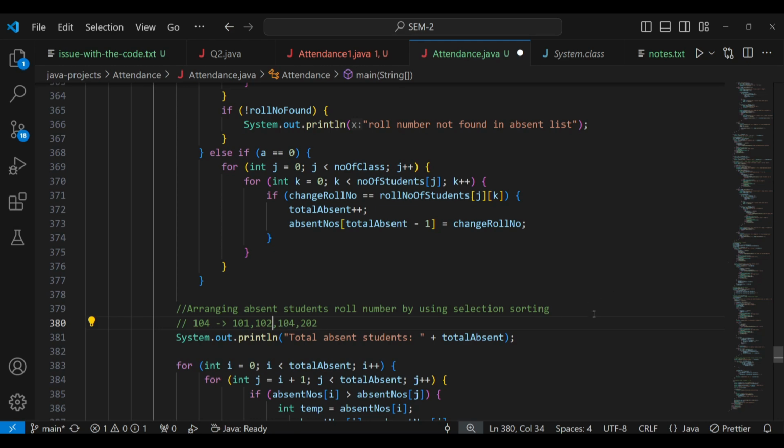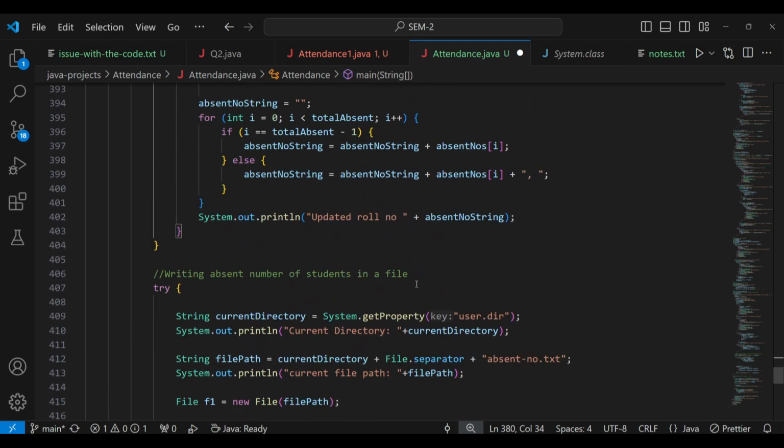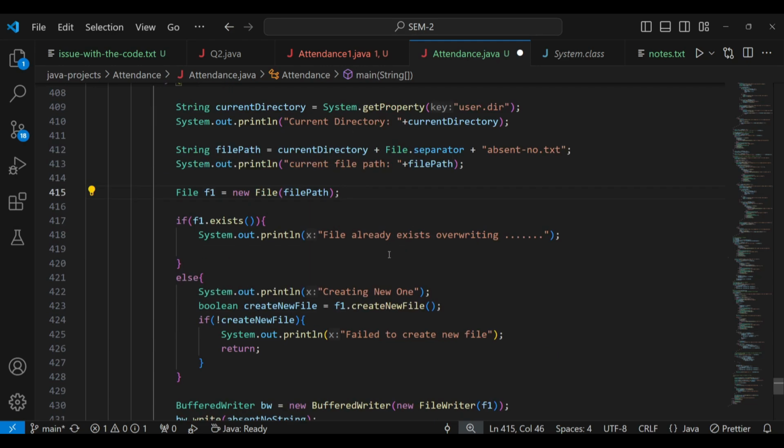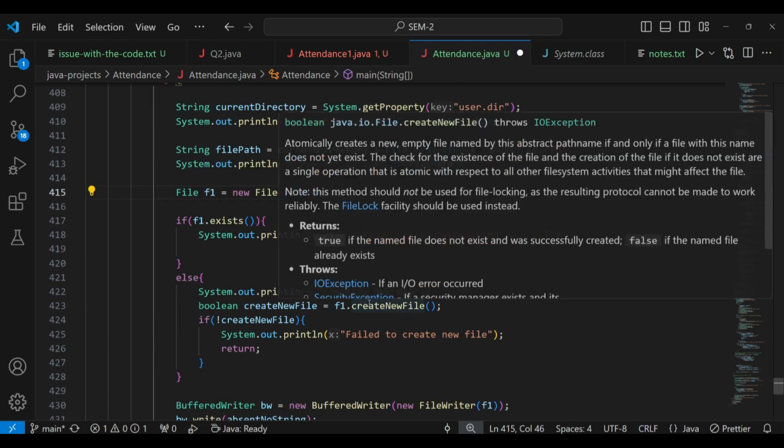So for this we have used selection sorting, and then we write the absent students into a new file, creating a new file. By this method, passing user.dir as an argument, we are getting the current directory. Then by this file path object, we are giving the path of the file in the same directory where the terminal is opened, and then creating a new file object, and then checking if the file exists or not. If not, then we are going to create a new one.